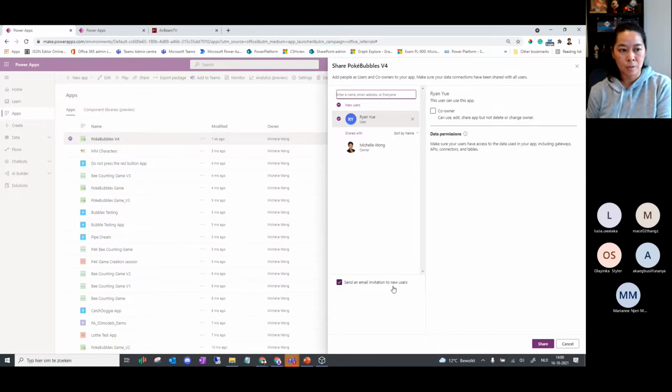If I want to share it as co-owner, I can also select this, and then Ryan can also use the app and make changes within the app. So you can share it with other people to collaborate or to work together within the app.